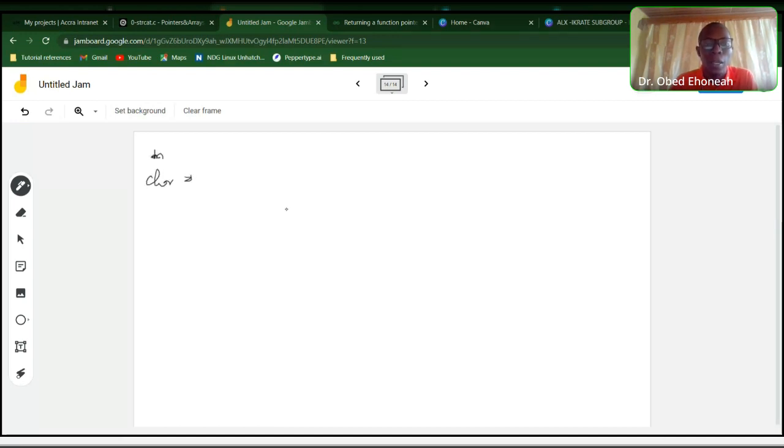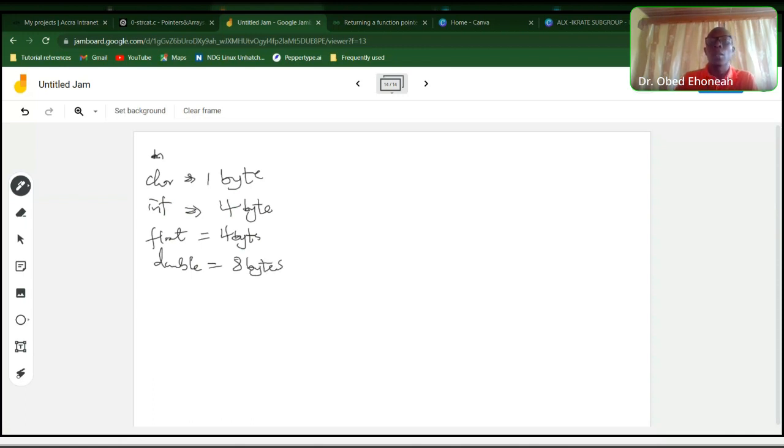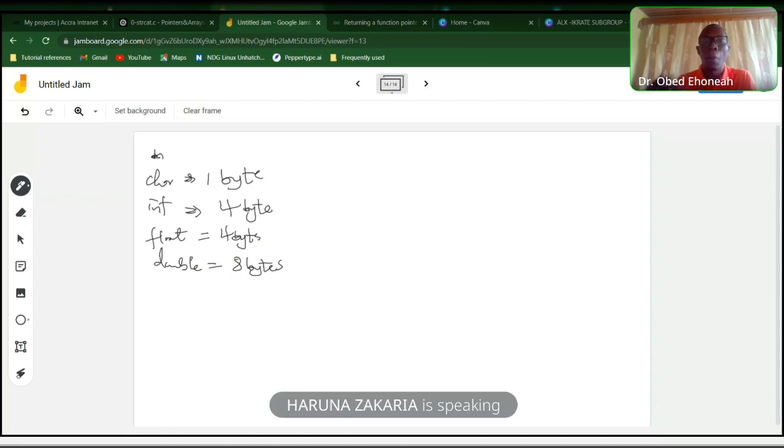Each character will take 1 byte. Then integers, we say they will take 4 bytes, even though sometimes it can be 2 bytes. Then floats will also take 4 bytes. Then double will take 8 bytes. So these are the common ones we work with, okay? And you can just decide to store this in your memory. Remember this: 1 byte for character, 4 bytes for integer, 4 bytes for floats.